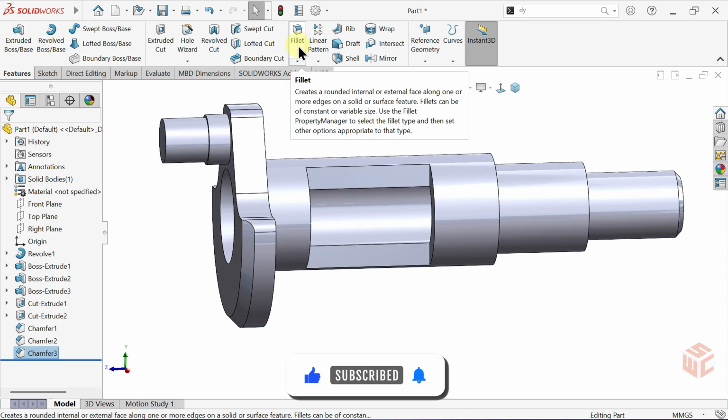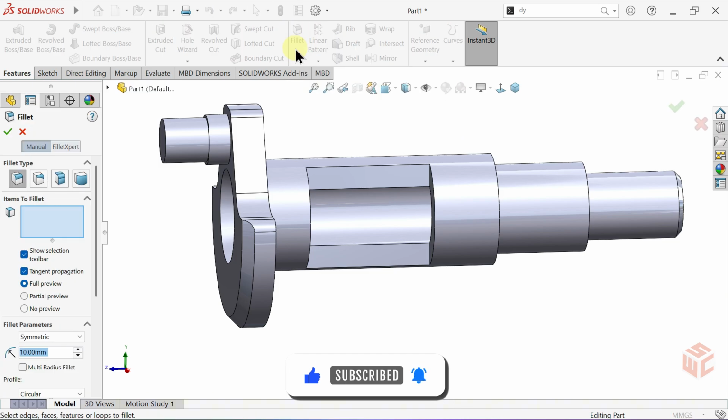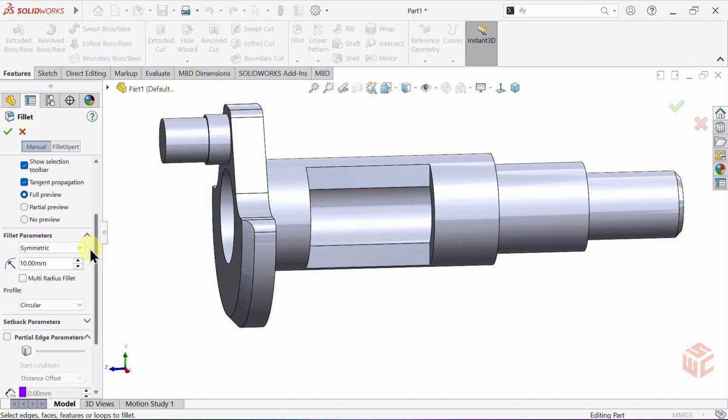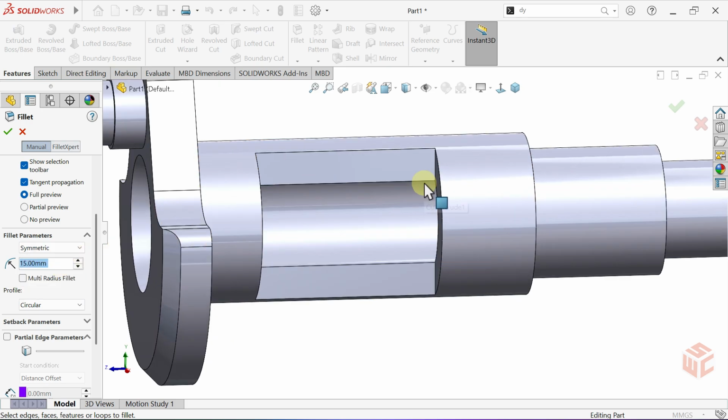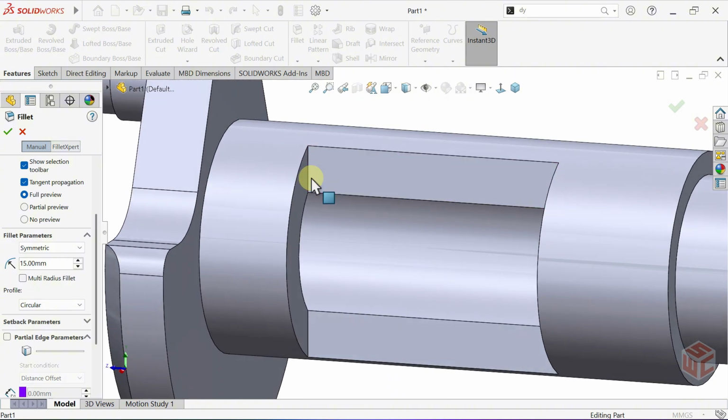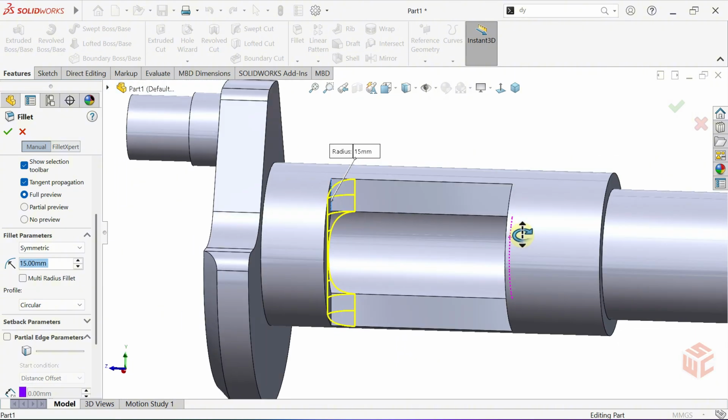Let's enter the fillet command. Let's select constant size fillet as our fillet type. Make sure it's symmetric, and we'll enter 15 mm for our fillet radius. We can now select the edges where we want to apply the fillet.